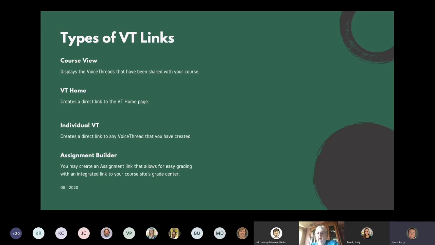So there are different types of VoiceThread links within the course. You can set up a course view. This displays the VoiceThreads that have all been shared within your course. You've got a VT home that you can set up that just parks them inside of VoiceThread. And if none of this makes sense, you'll learn more about it tomorrow, hopefully.